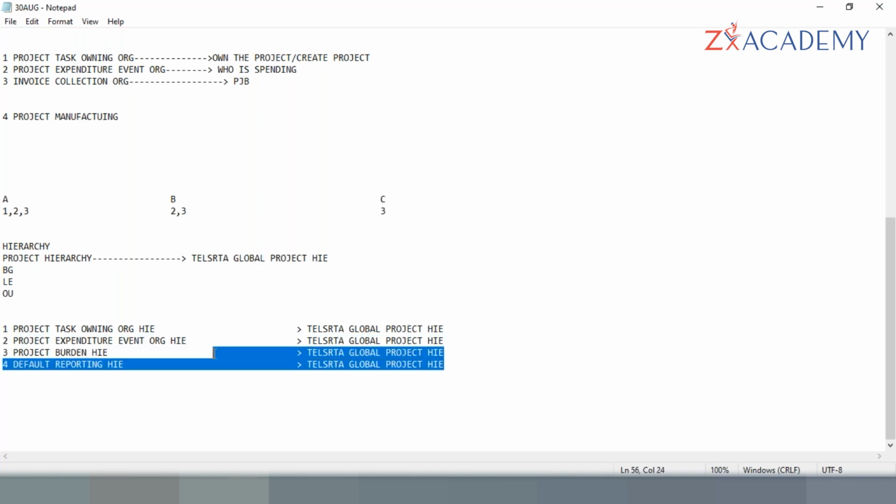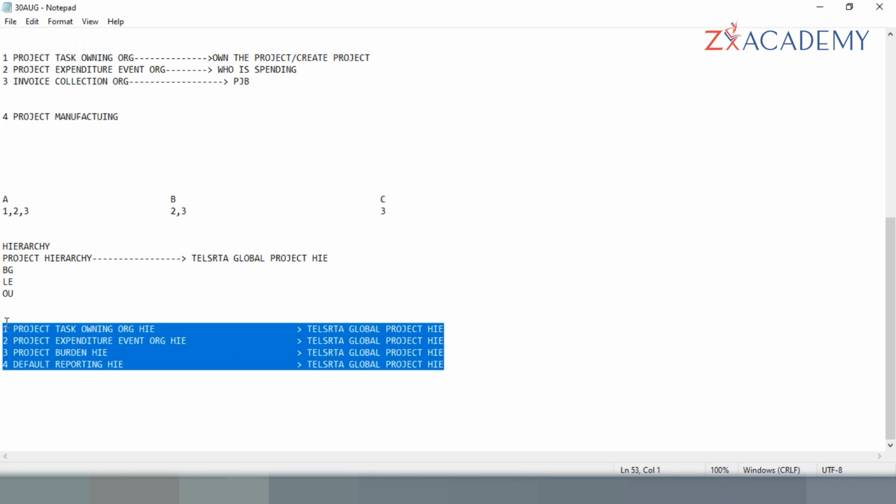But the system will still allow you, say for example, in project creation, you want to have a different hierarchy. Expenditure, you want to show a different hierarchy. Burdening, you want to show a different hierarchy. You can have different hierarchies and you can assign accordingly. But in real time, from the implementation perspective, we are going to define only one hierarchy. We are going to refer to the same hierarchy under the different functionalities of the project.